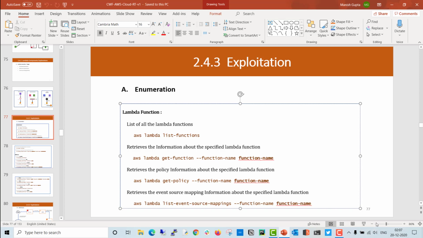One thing you should keep in mind is that when you enumerate information about particular services like Lambda functions, your user should have sufficient rights to enumerate the information. Suppose I'm using the command line utility AWS CLI. In this case, the user whose access key and secret we configured in our CLI has sufficient rights. That means at least list and get permissions on the particular AWS resources. If you have list and get permissions, then only you can enumerate information.